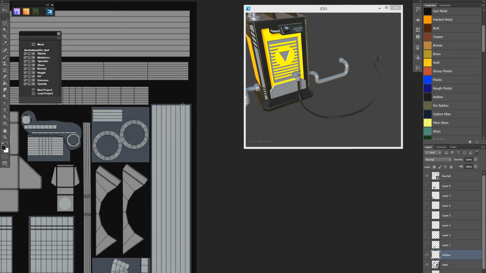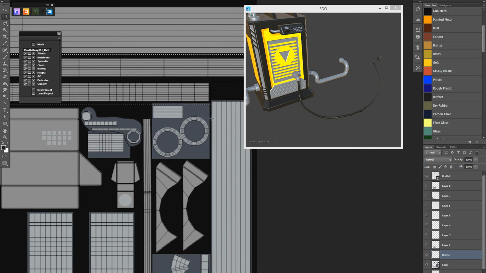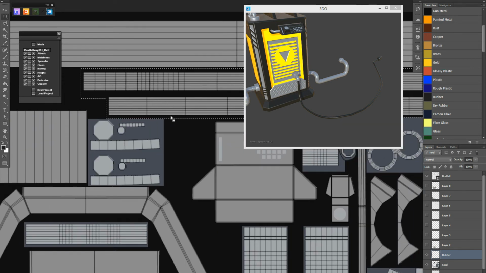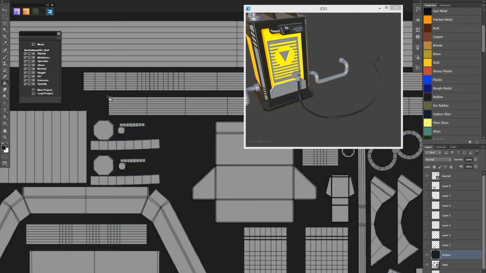Not sure what happened there. Try that again. Alt drag. Good. I think I'll be okay down here, but let me just remove this also. Okay. G, and then I will fill with my rubber color.